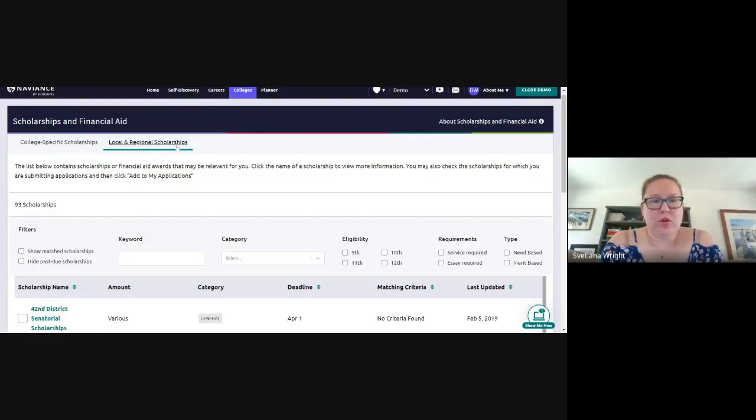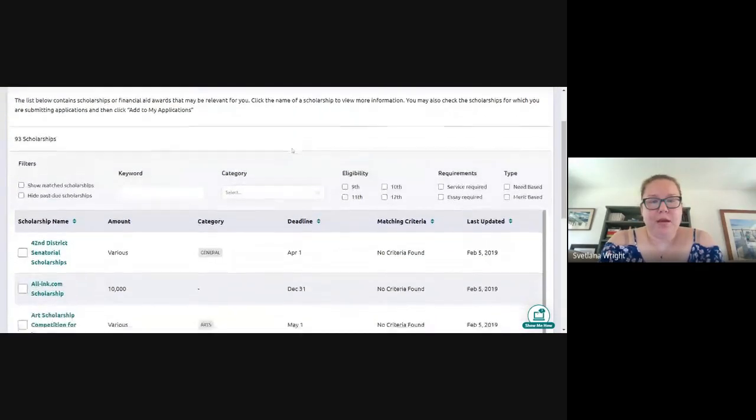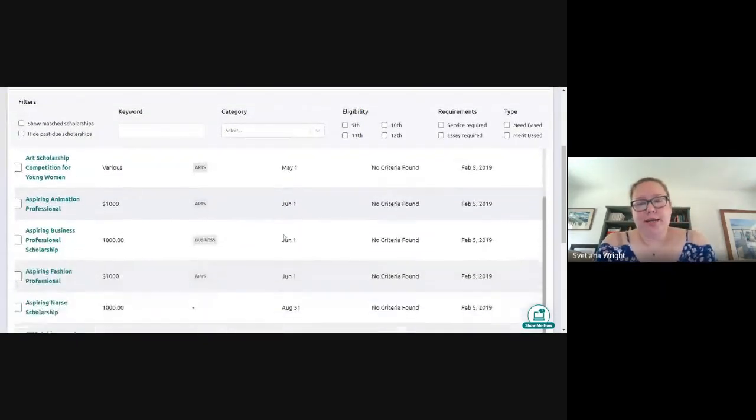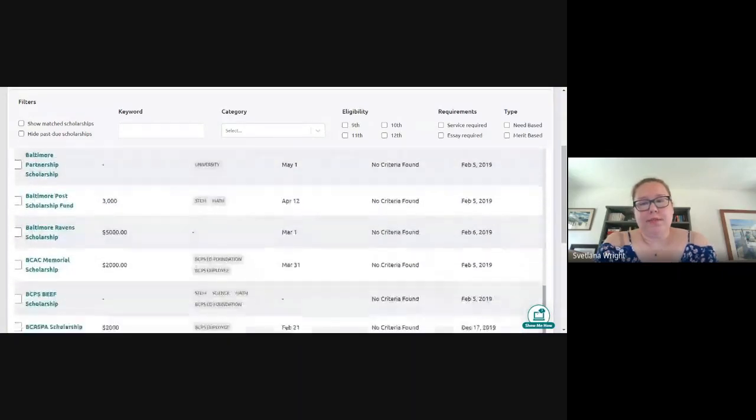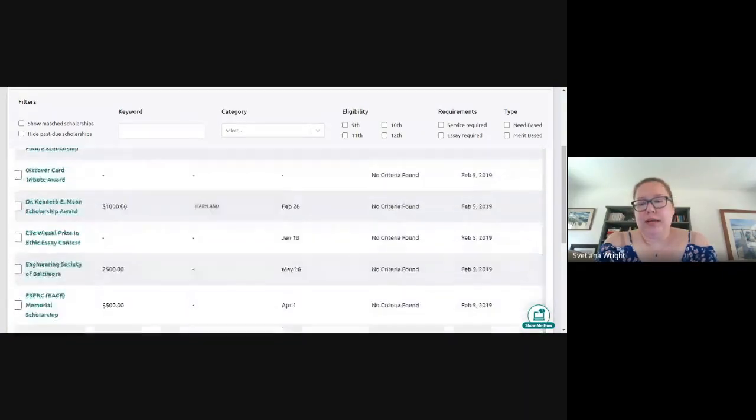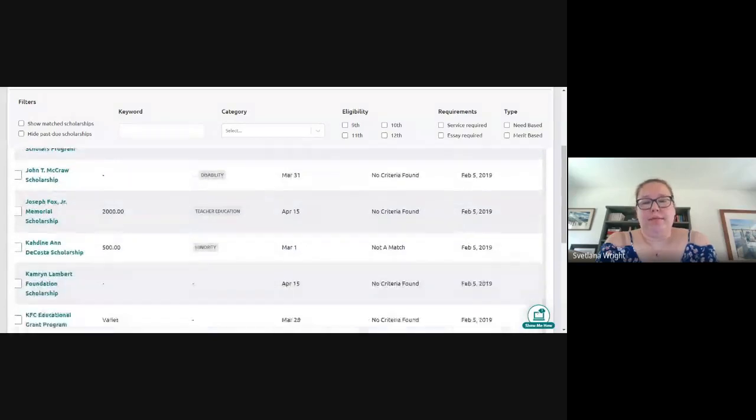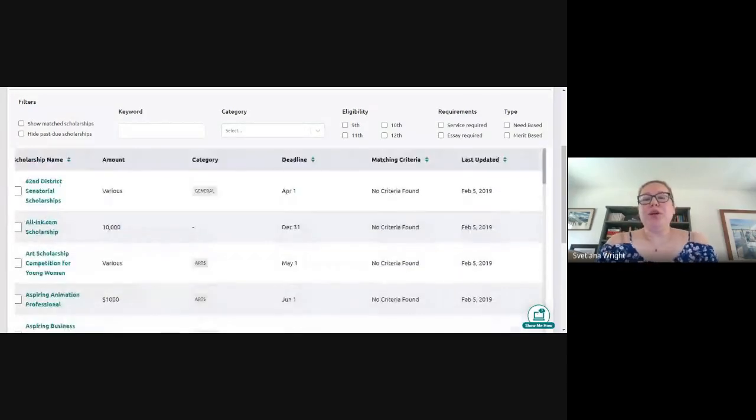And we're going to go to local and regional scholarships. Here is a giant list of scholarships. If you keep scrolling, the list will just keep going. Okay, so you can go ahead and select eligibility. So like maybe scholarships that only accept 12th graders. Some scholarships require service hours, a certain number of service hours. You can select that. Some require an essay.